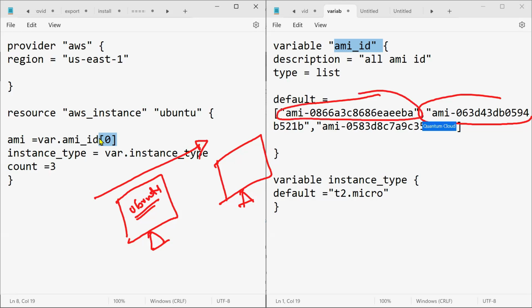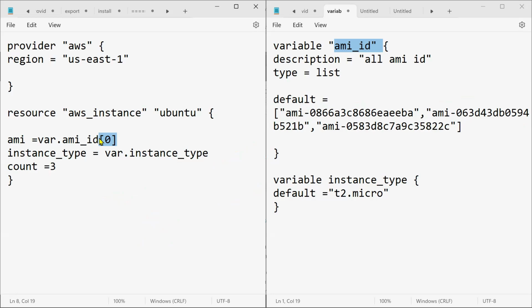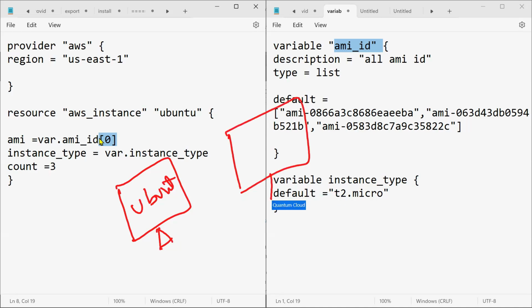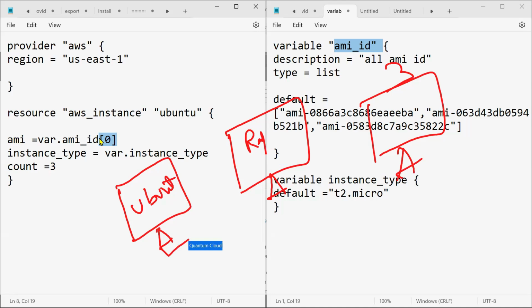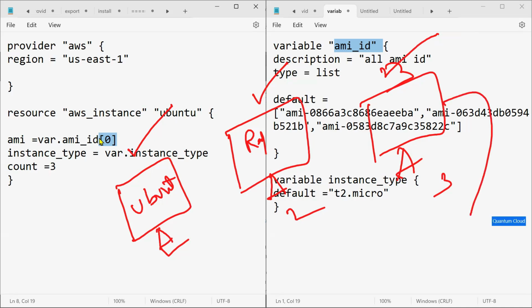So now what I wanted to do, I wanted to first create an EC2 instance with the Ubuntu AMI ID. Once you are done with that, go to the second AMI ID, Red Hat AMI ID. Once it is done, move to the third AMI ID. First, second, and third. Consider it as a house. First, you eat in this house and move to the next house. Next, you eat in this house, move to the next house. This is what I wanted to do.